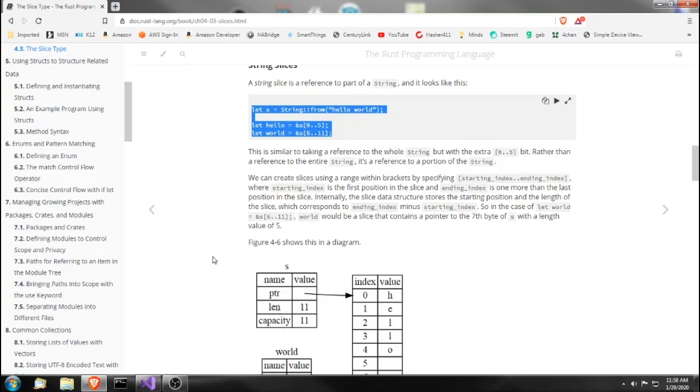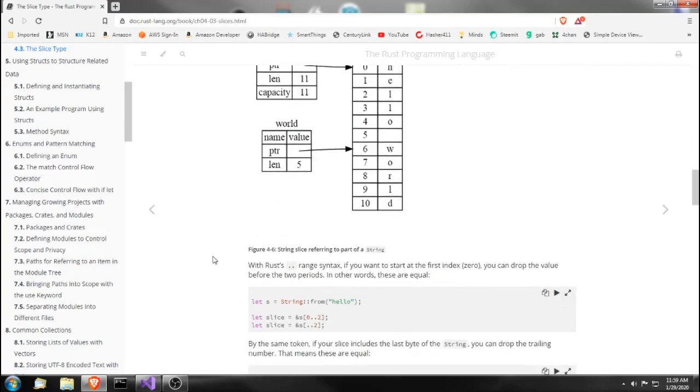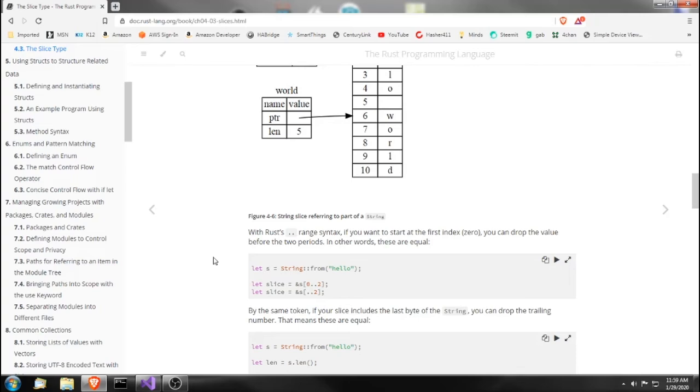So in the case of let world = &s[6..11]; world would be a slice that contains a pointer to the seventh byte of s with a length value of 5. Figure 4-6: string slice referring to part of a String.